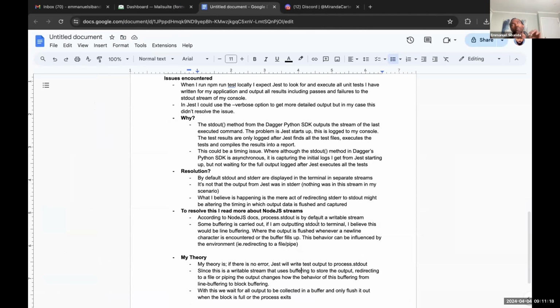To explain what I actually did, I'm redirecting stderr to stdout. It's not that the output from Jest was in stderr per se. Nothing was in that stream in my scenario. What I believe is happening is that the mere act of redirecting stderr to stdout might be altering the timing in which output data is flushed and captured.